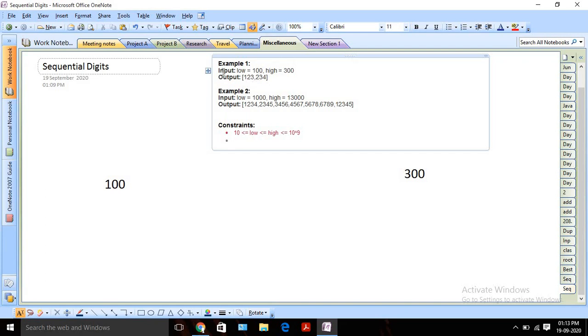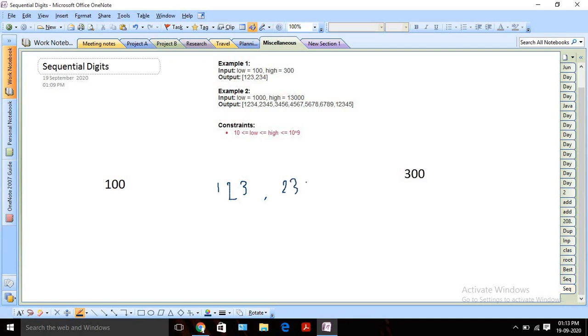These two numbers can be our actual result, because in 1 2 3 the digits are sequential. Sequential means the first digit is 1, the second digit will be 2, that is plus 1 of the previous digit, and the third digit will be 3. Similarly for 2 3 4, 2 is the first digit, then plus 1 will be 3, then plus 1 it will be 4. So here we can find two sequential numbers, and we need to return those numbers as a result. Okay, so how can we solve it?